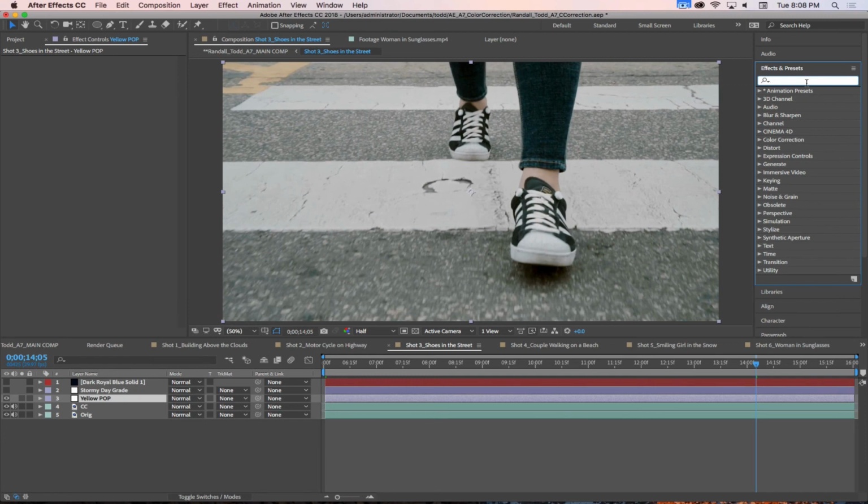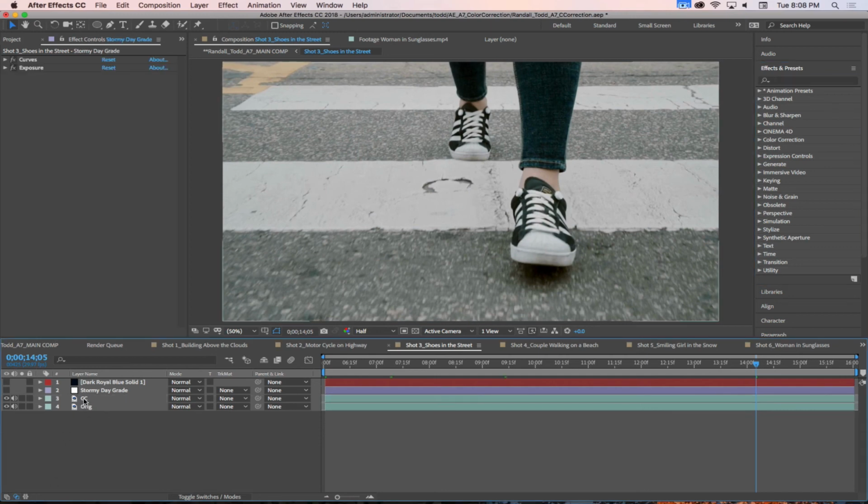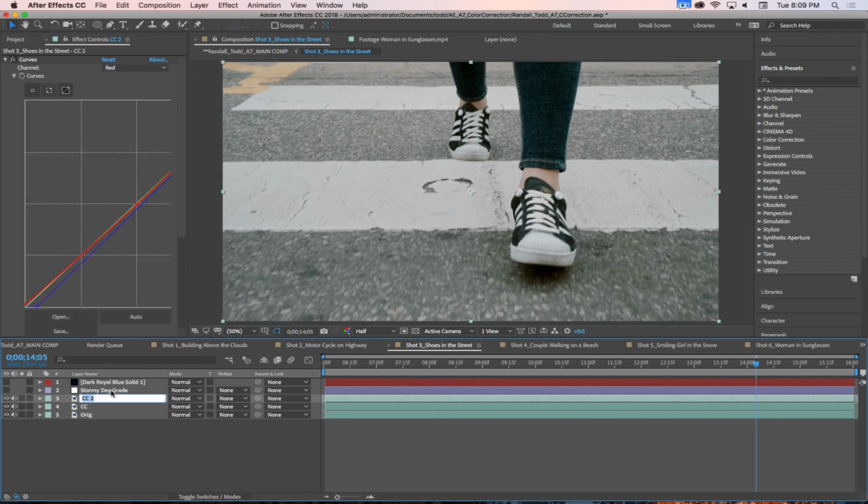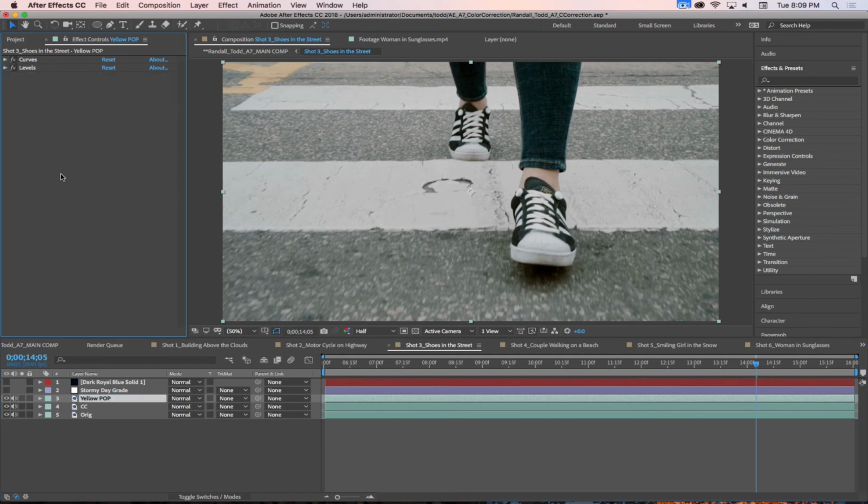All right, so I don't know if that's going to work on an adjustment layer though. So I think I'm going to delete my adjustment layer, and I'm going to create another version of the color correction. So I'm going to duplicate it, and I'm going to call this Yellow Pop. And then I'm going to add Lumetri on top of the curves and the levels.